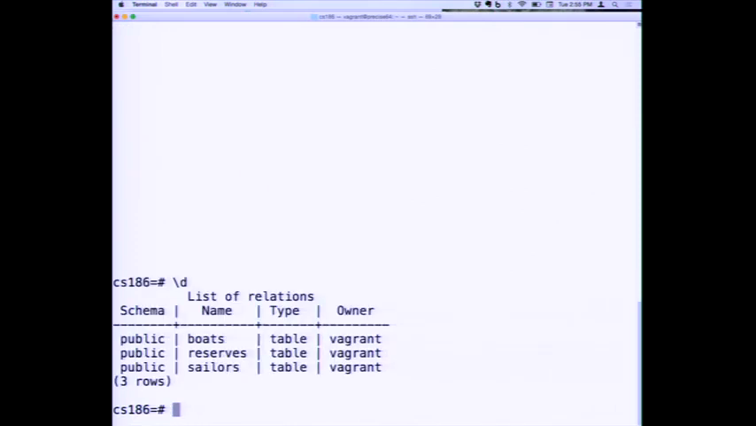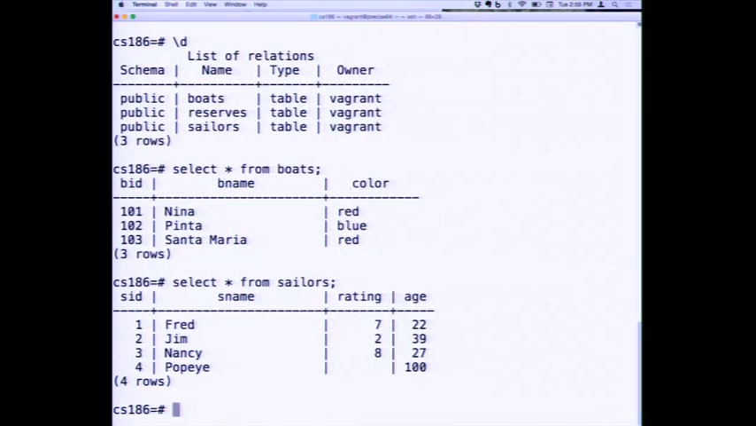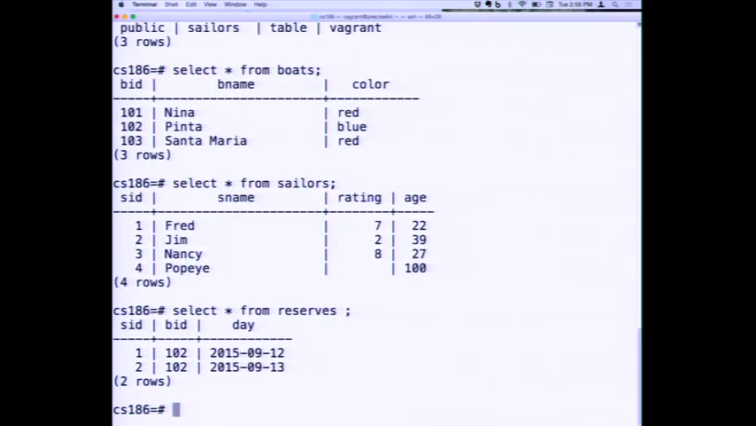Okay, and just to remind ourselves what's in here from the last time we did this, here's the boats table. Here's the sailors table, including Popeye, who we added with the null rating. And here's the reserves table. Cool. All right, so that's the whole database. Now, a lot of people are, I think, struggling with the difference between what happens if I use a subquery versus a join.